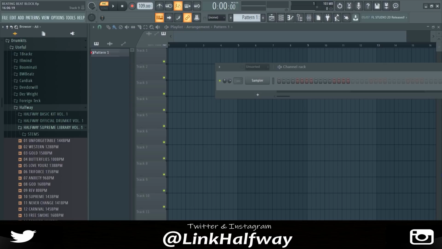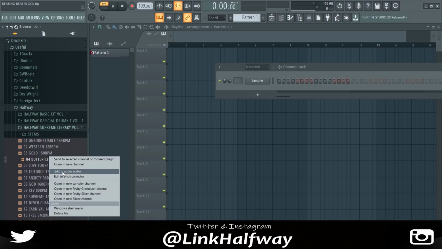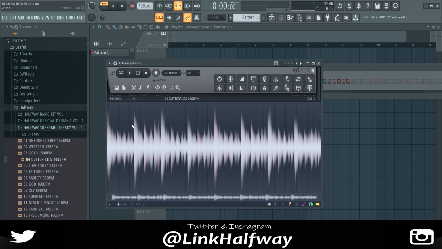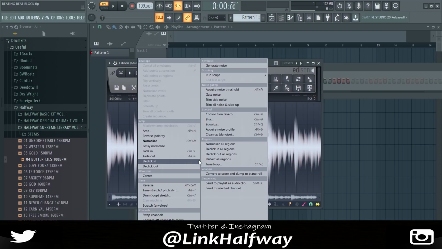The fourth way that I get over beat block, and it's a really interesting way, and it never comes out the way that I want it to, but it always gives me a really interesting response, is by taking, say, a sample or a loop. I'll use one of my own. I'm gonna right click this, go into an audio editor, go to the tool section, and choose convert to score and dump to piano roll.